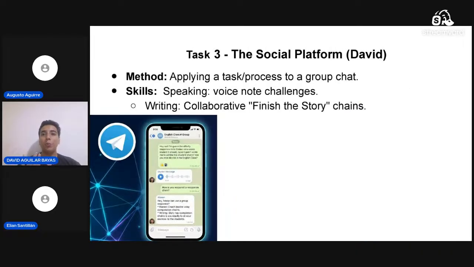The results were surprising. Students, who are usually quiet in a physical classroom, participated actively. They took time to prepare their voice notes, they listened to each other's contributions, and then they even started commenting on each other's conditionals. One student said, "If I had known grammar could be this fun, I would have joined earlier."